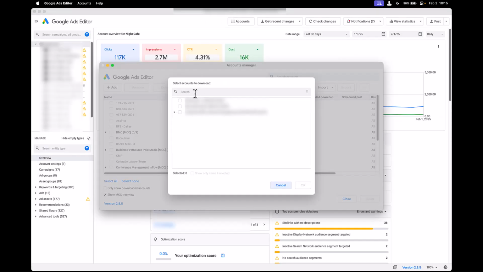It's going to show a list of all of the accounts that your email address is associated with. If you have a Google Ads manager account, you can click this button and it's going to choose all of the accounts that you have access to in there. Or if you just have a single account, you can just click one of these tabs. Regardless of what you do, we'll just click this one and then click OK.